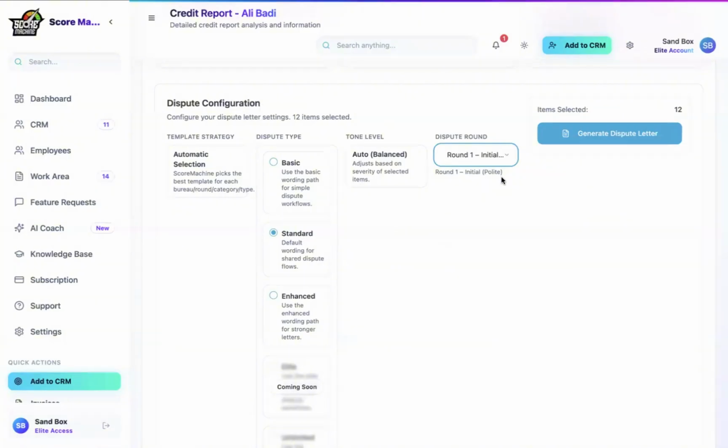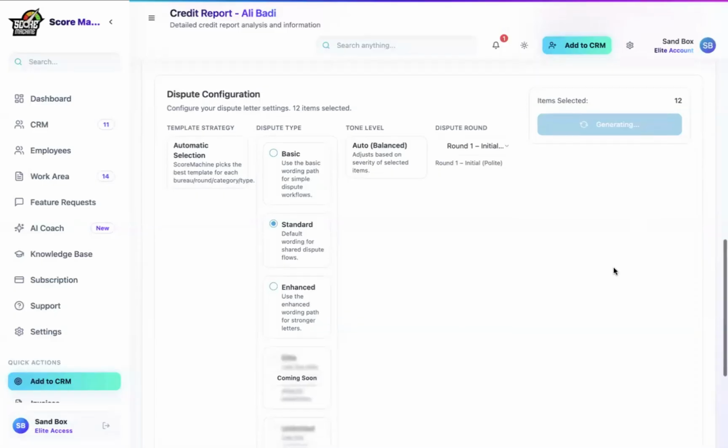Okay. The 6th click will be to go ahead and click on generate dispute letters. Okay. Just go ahead and click there. These letters are now being created, and we'll be able to see what they look like here in the bottom in a couple of minutes, maybe even seconds. All right, so those letters have been created.